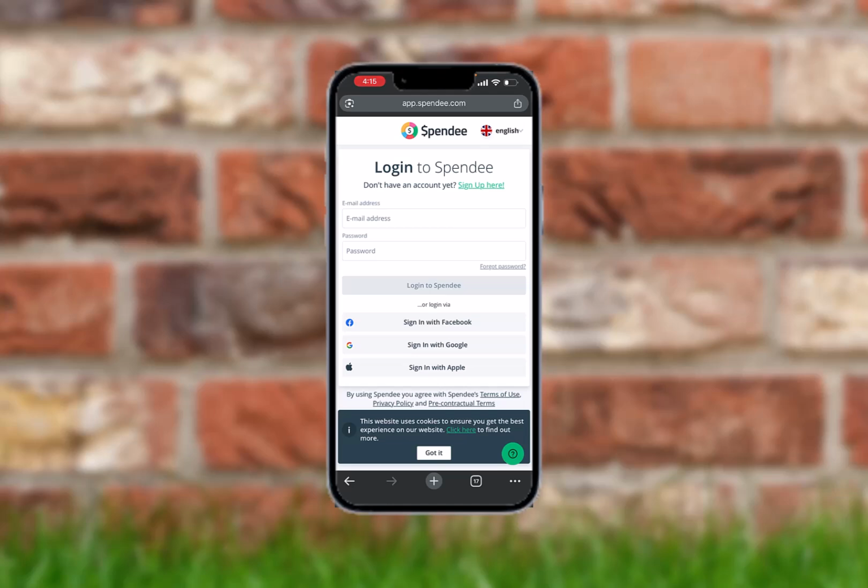Step 2. Verify your login details. Re-enter your email and password carefully. Check for typing mistakes. Make sure caps lock is off. If you forgot your password, tap forgot password and reset it.